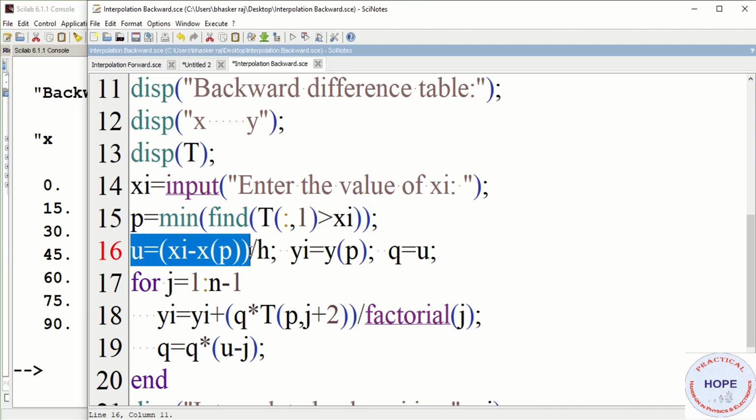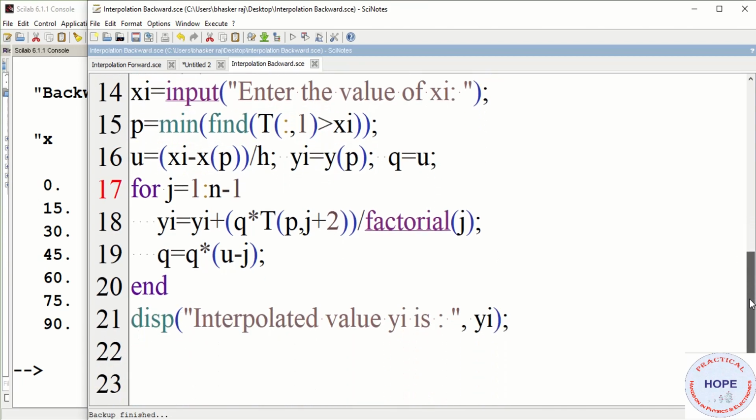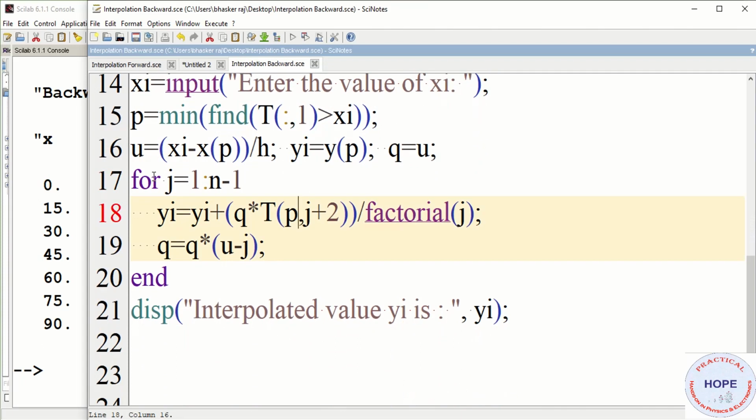So now p will have the index of the x value just above the value of xi. U will remain as such. The initial value of yi will also be the same. q is equal to u will also be the same. In this for loop, we just need to make one change. Instead of u minus j, we need plus j. Because you can see from the figure, now we have to multiply nabla yk by u, nabla 2yk by u into u plus 1 and so on. So we have to put a plus sign here.